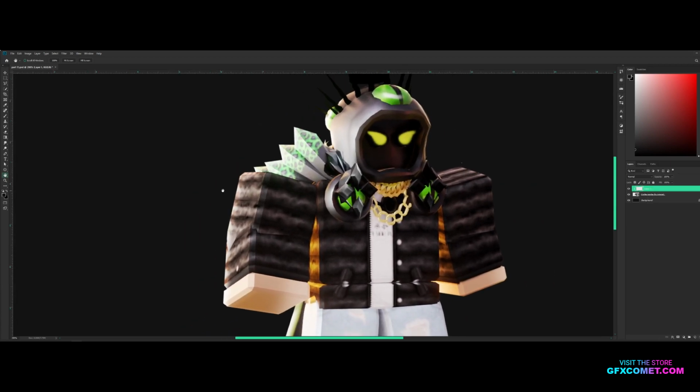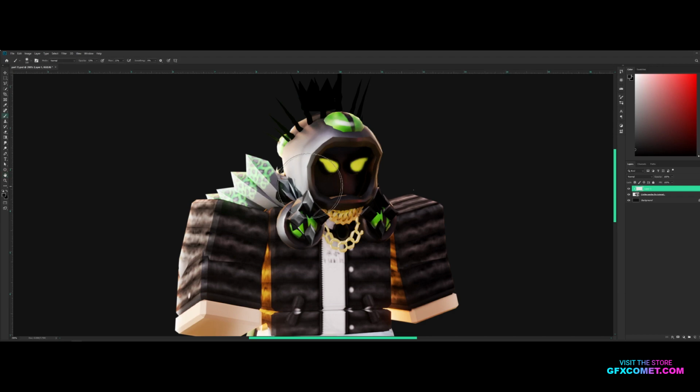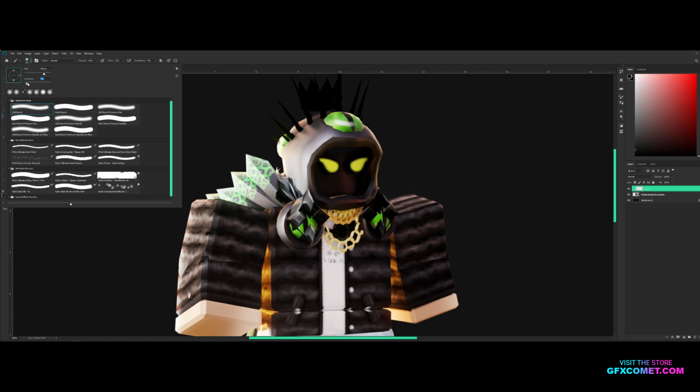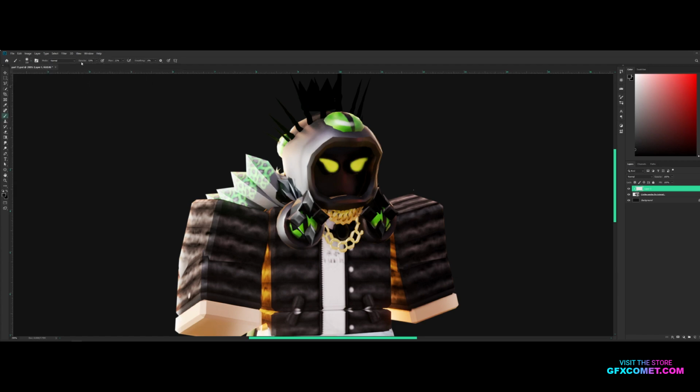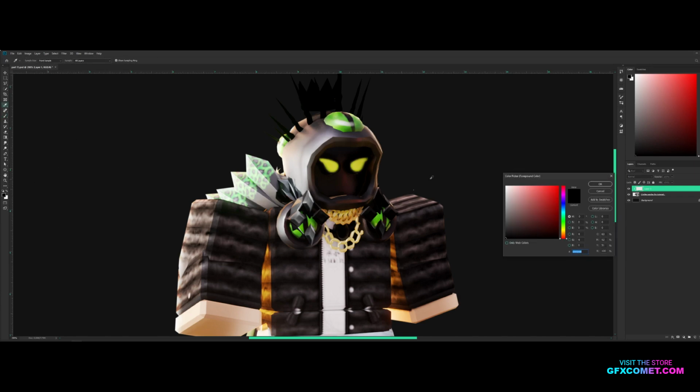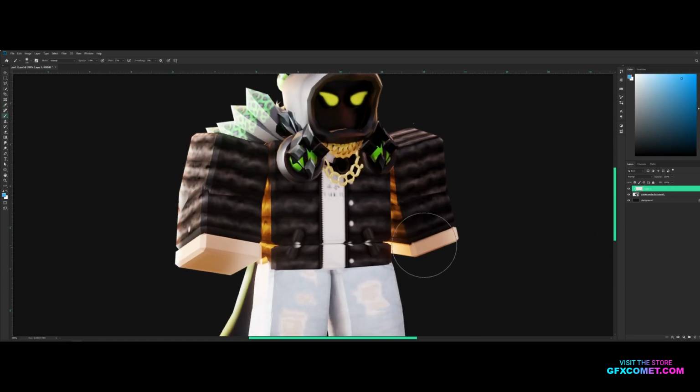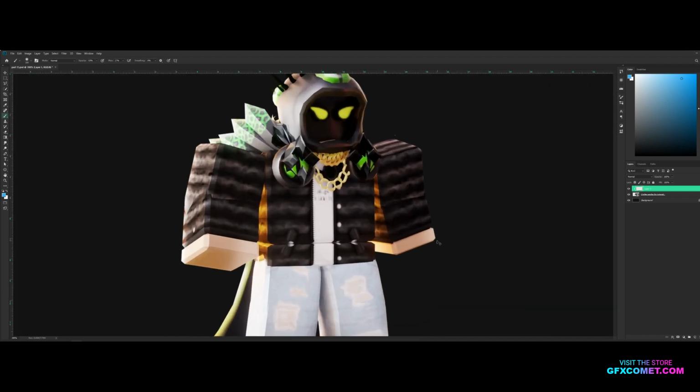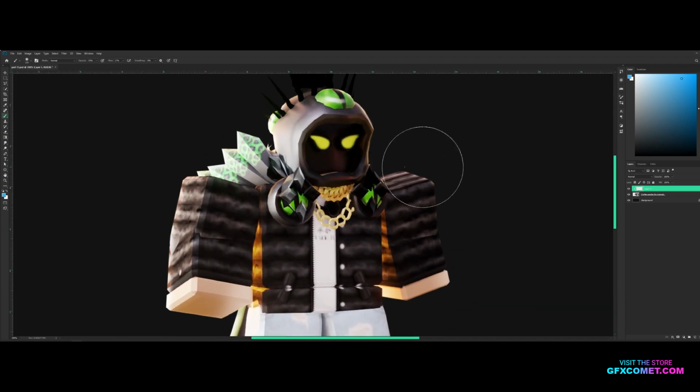Now let's go ahead and use our brush tool. Right here are my settings. My hardness is at 0%, my flow is at 27 and my opacity is at 53. I'm gonna go for a blue color. Now you can start painting some lighting.